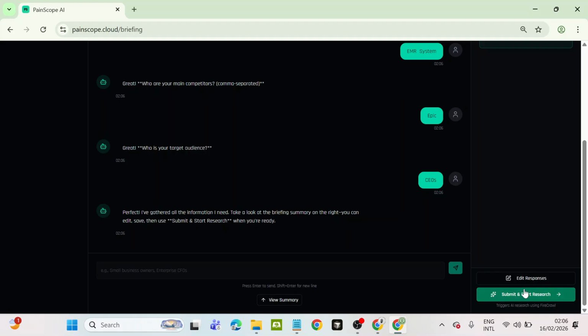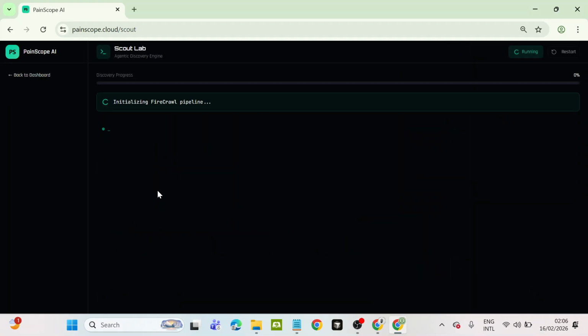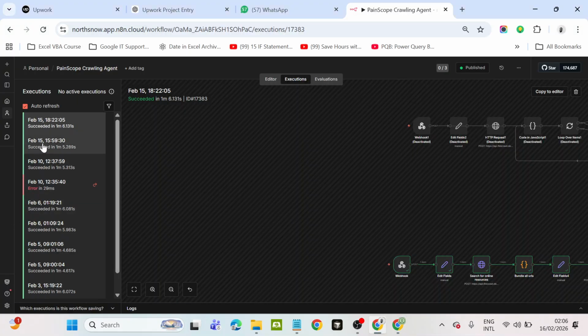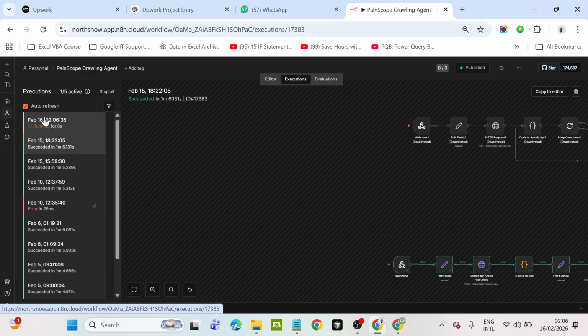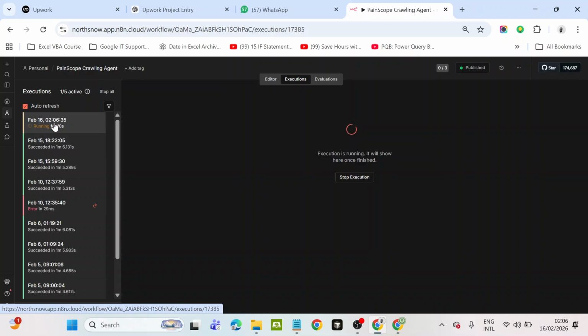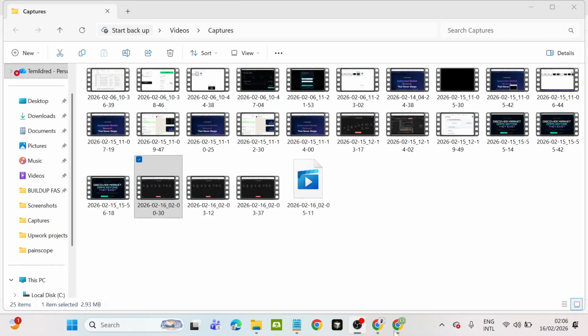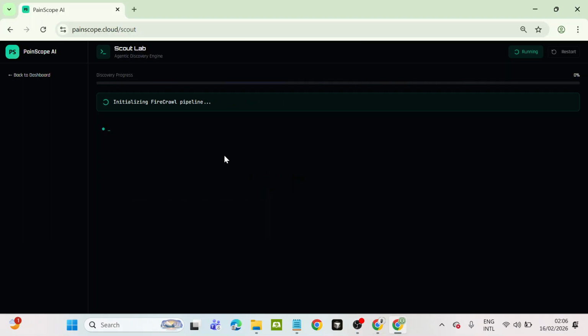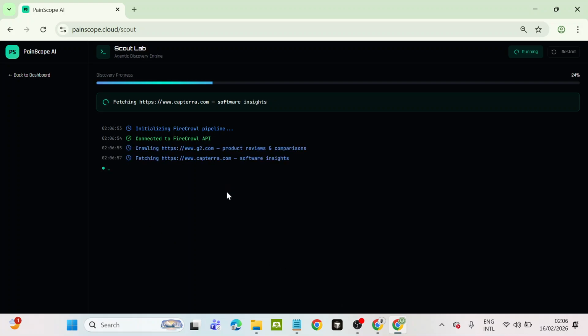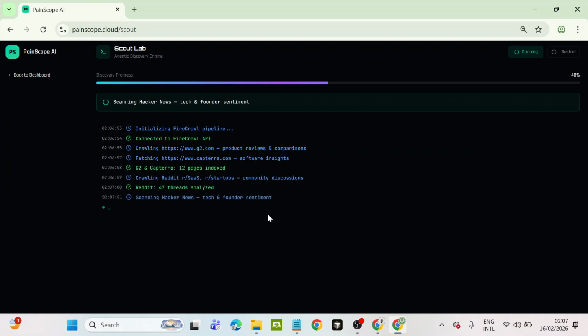Once I click on submit and start research, it will trigger my workflow on n8n. And as you can see, it's going to come up in a few seconds here. So this is the workflow that is currently running and it is connected to this UI interface. So this crawling effect that we are seeing is a product of the workflow that is running on n8n.